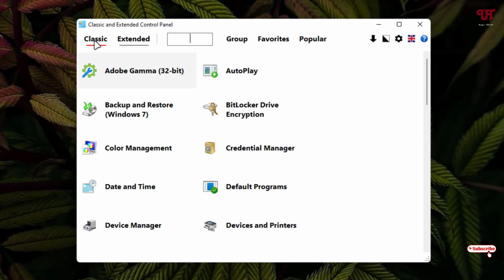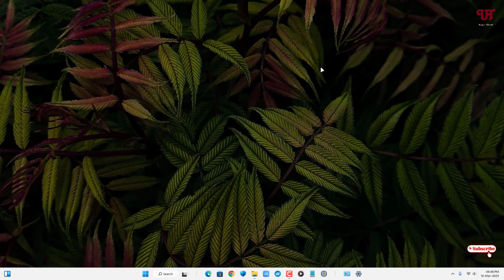In my opinion, using this classic and extended control panel, you will get a control panel with more features in any Windows computer very easily. So if you never knew about this cool application, then you should definitely give it a try.